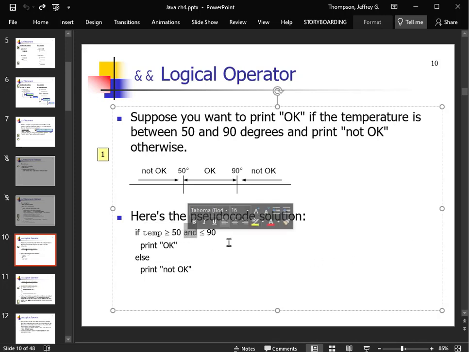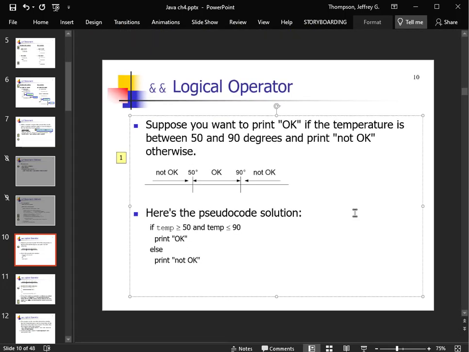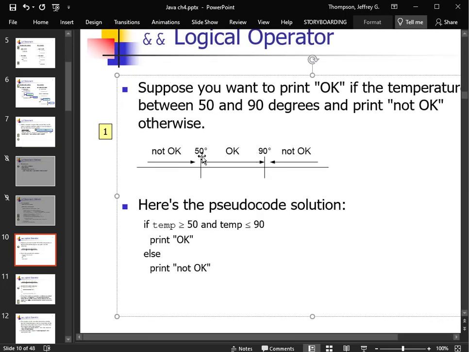On either side of the and keyword has to be a complete valid expression, such as if temp is greater than or equal to 50, and temperature less than or equal to 90. Notice that and is used to check to see within a range, right? If it's greater than or equal to 50 and temperature is less than or equal to 90, it's in that okay range, so we can print okay. And is used to check within ranges, among other things.